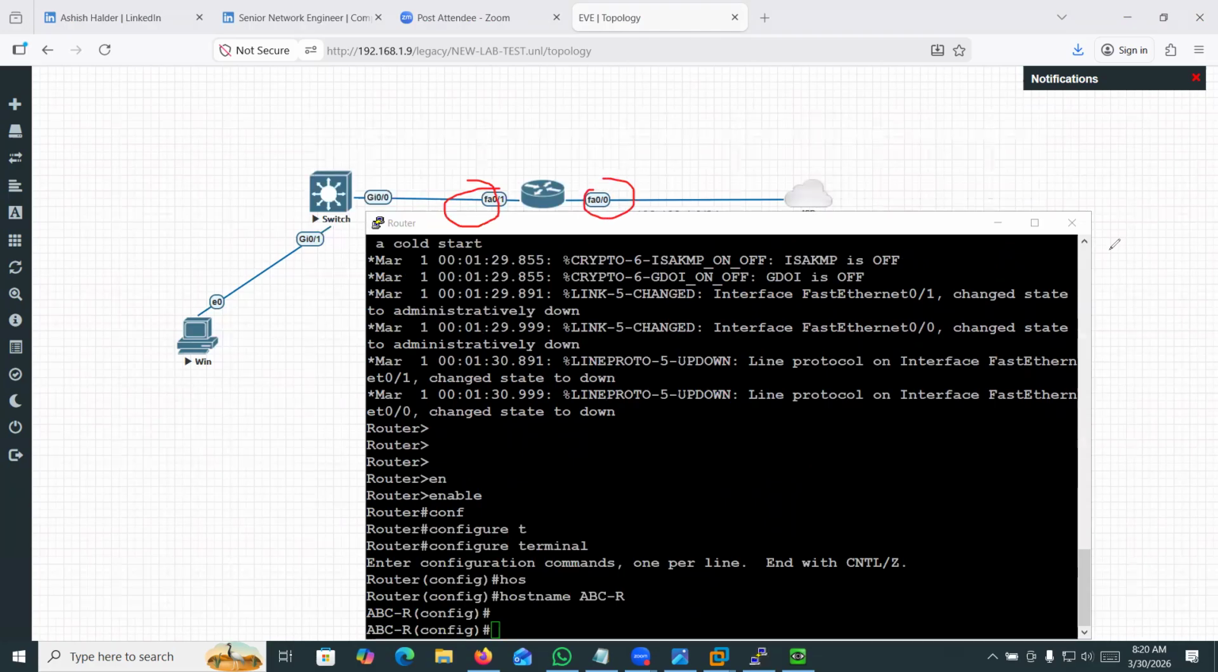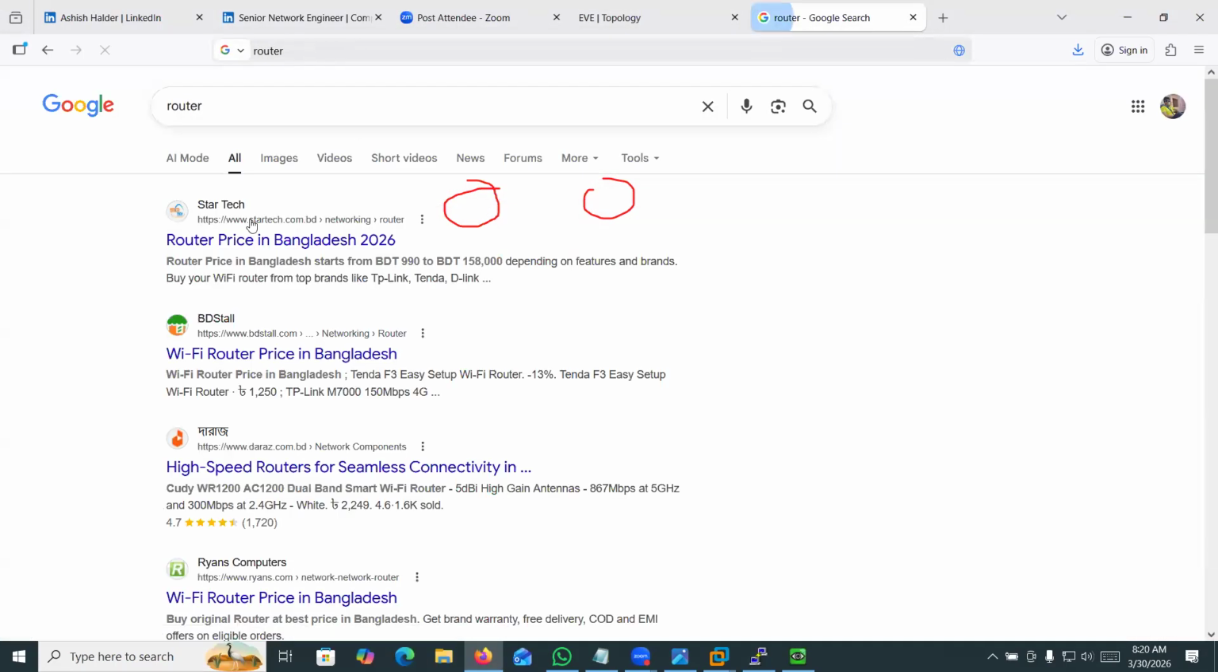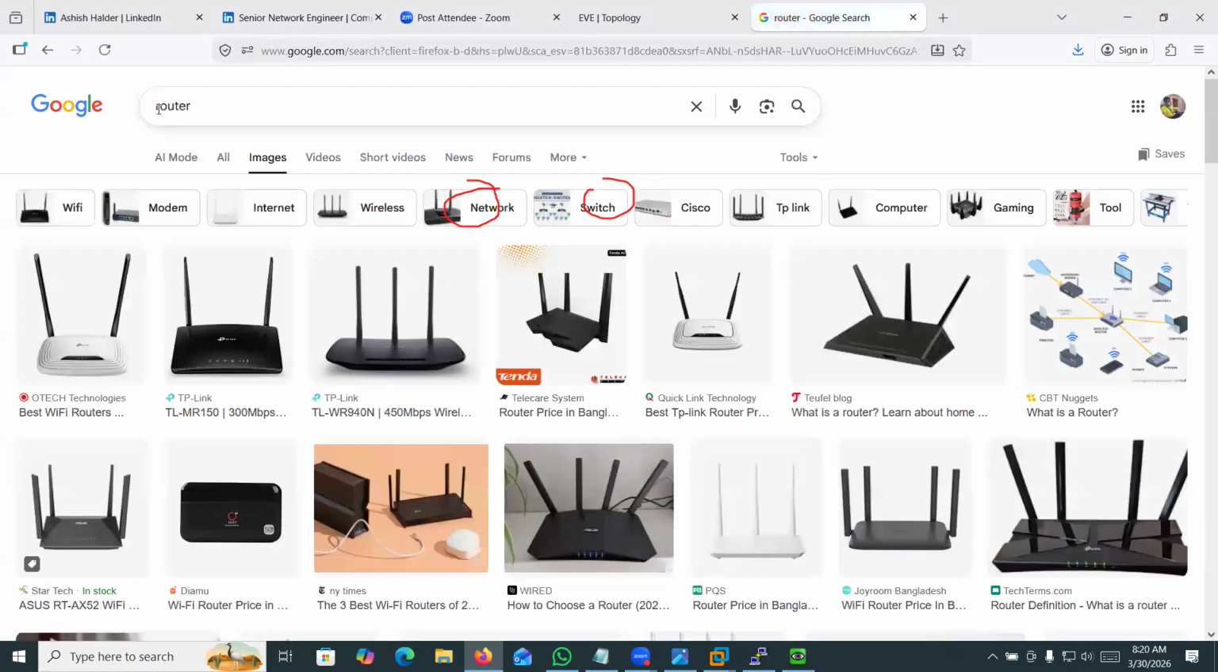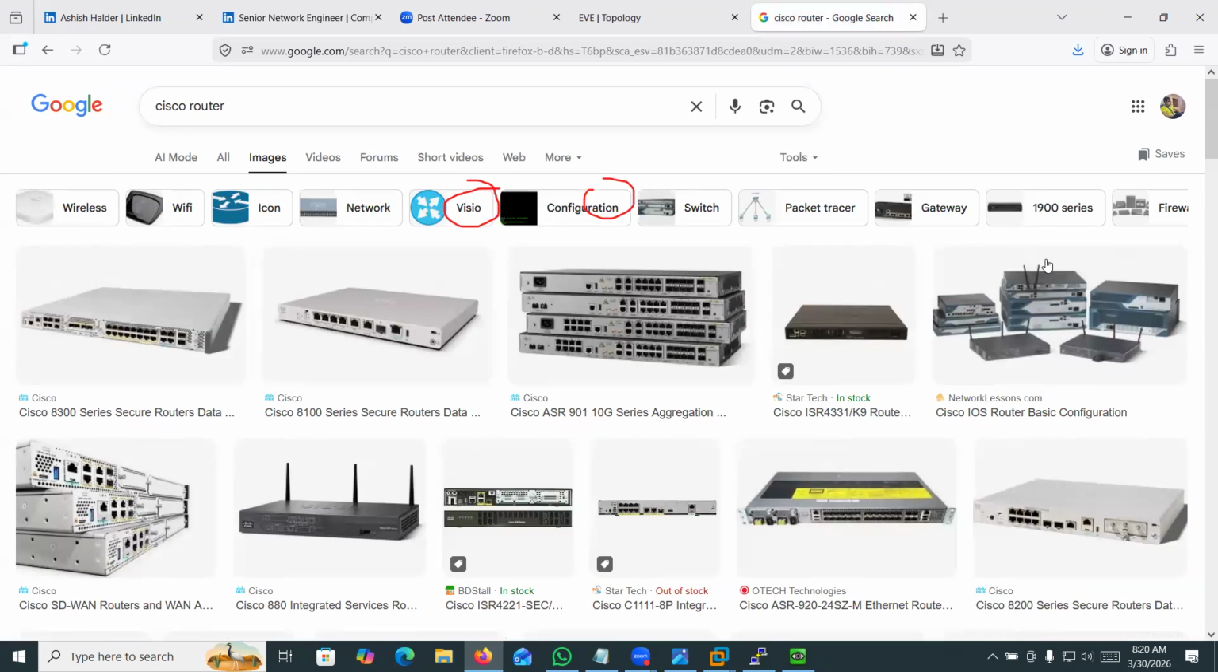Okay, so if you go to Google and search router images, I'll search for Cisco router. You can see these are the ports or interfaces, right? Every interface has a number, like gig 0/1 or fast Ethernet 0/1. Okay, every interface has a number. We call it the port number or interface number. You can see, we connect a cable from here to another device, right?